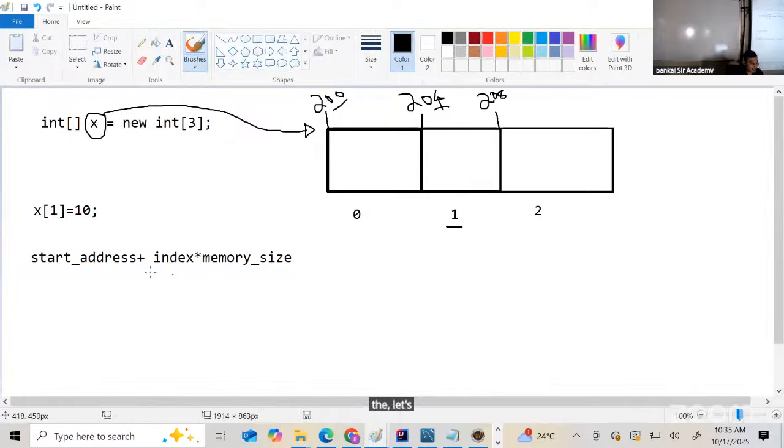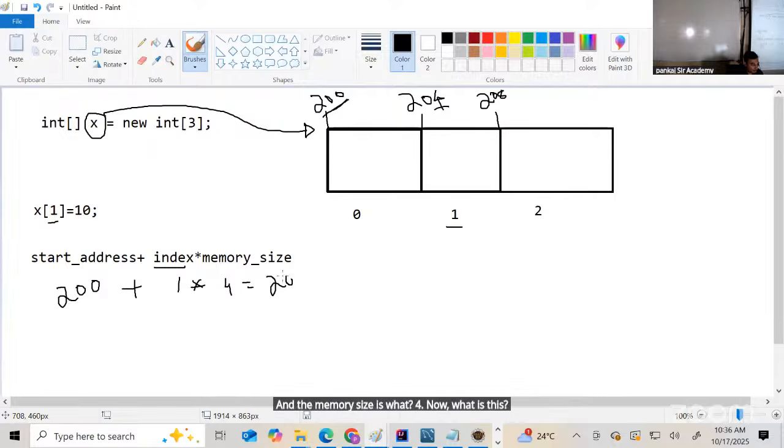Let's say the start address. Now the start address of the array is what? 200. Do you agree with that? And the index here is now 1, and the memory size is what? 4. Now what is this? It will directly go to that location and store what? 10. Are you understanding now?